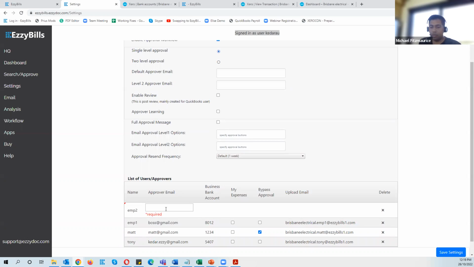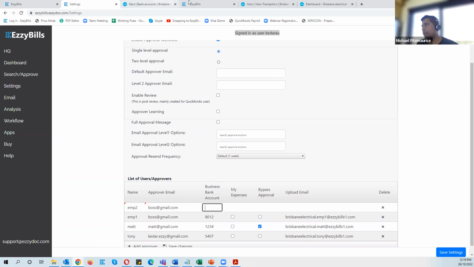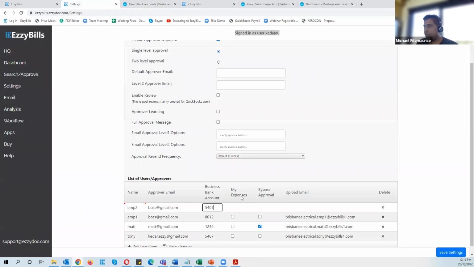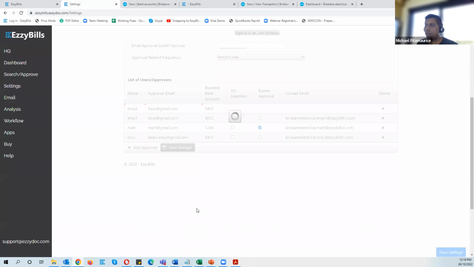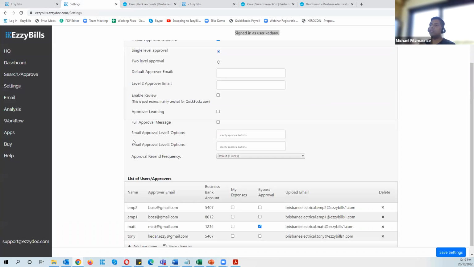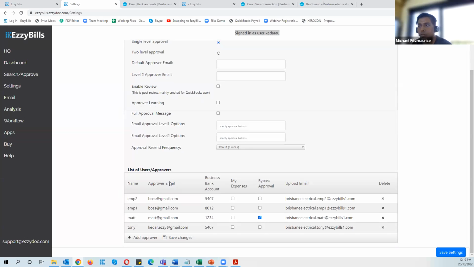Employee 2, let's say your email is this. And then for the second one, the separate bank account, so that's 5407, and then you save that as well. Done. So even if you have 10 different bank accounts, you just need to create settings for 10 different people. That's all you've got to do.